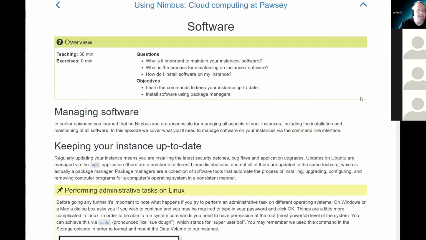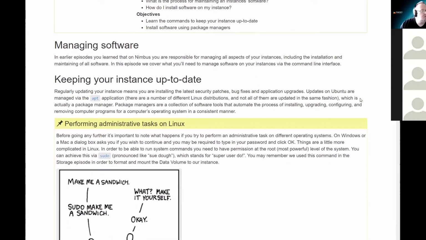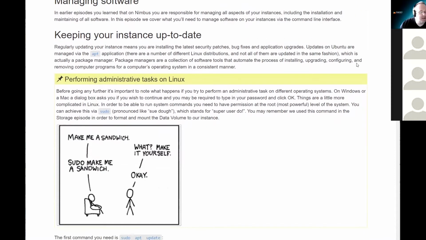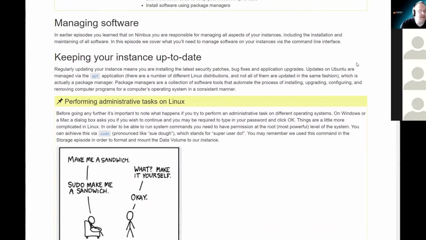So in order to install software, we're going to be using a package manager. We're going to be using APT, which is the Ubuntu package manager. A package manager is just a collection of software tools that automate the process of installing software, keeping it upgraded, configuring it, and also removing programs that you might not want or are out of date, and it does it all in a consistent manner.